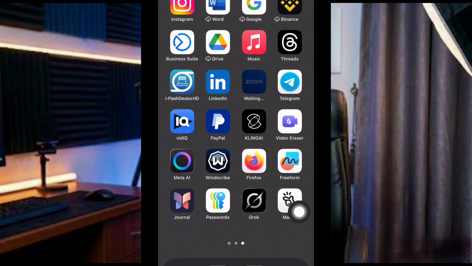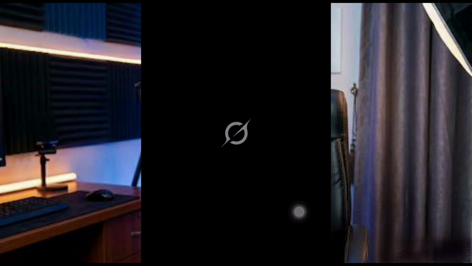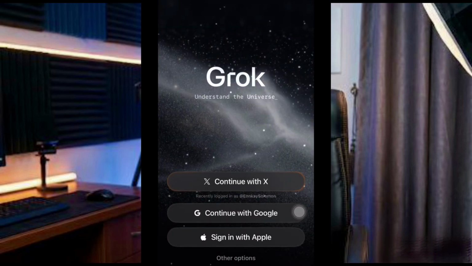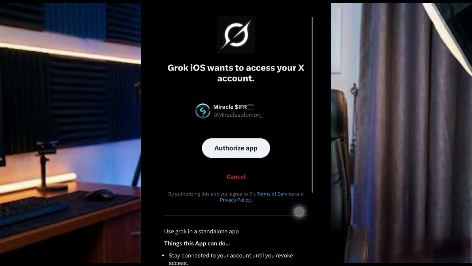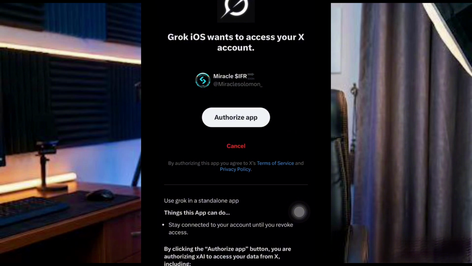After you must have finished subscribing to Twitter premium, you open Grok. They will now say continue with Google, continue with Apple. You are going to say continue with X. You are going to tap on the account you want Grok to actually access. You authorize the app. That's how you'll be able to generate videos in Grok through your Twitter subscription.